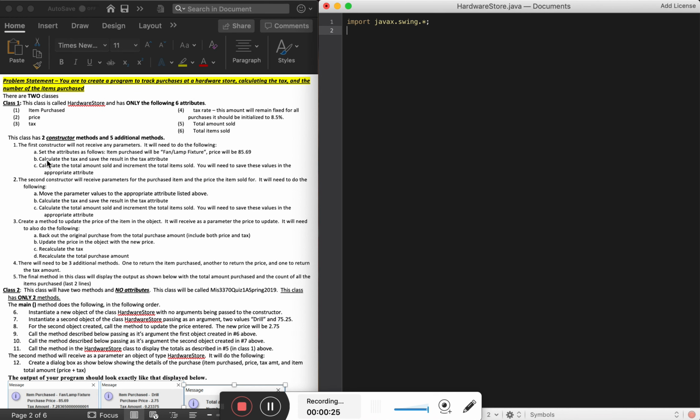So we're gonna start off by doing a problem statement, and we'll start by reading it. It says you were to create a program to track purchases at a hardware store, calculating the tax and the number of items purchased. So at the end of it, you're gonna be giving out the purchases, the price, the tax, and the number of items sold. There's gonna be two classes, and we're gonna start with the first class.